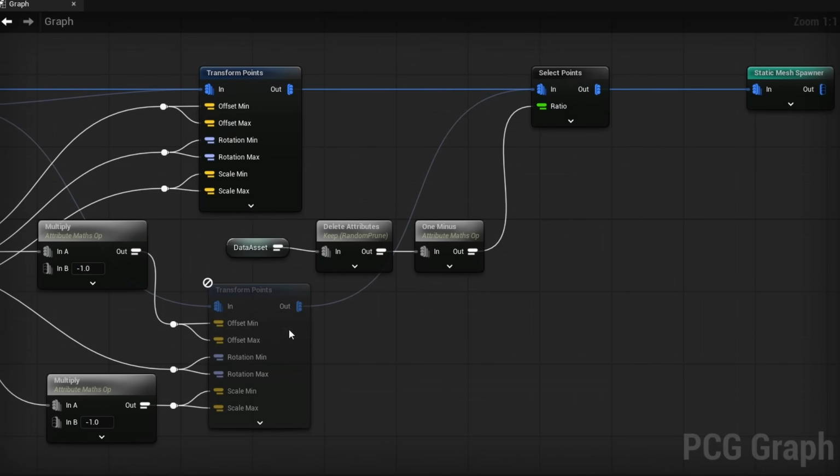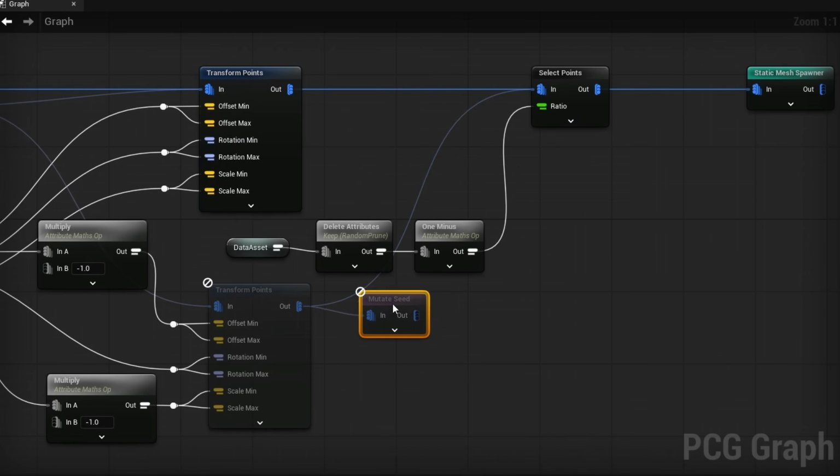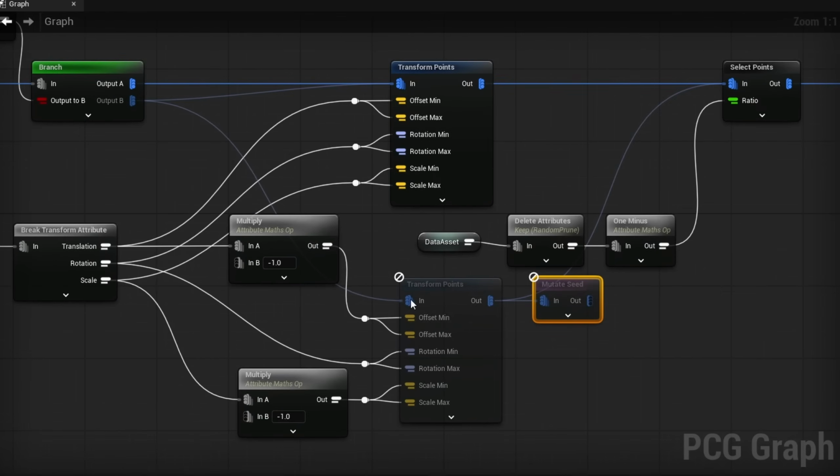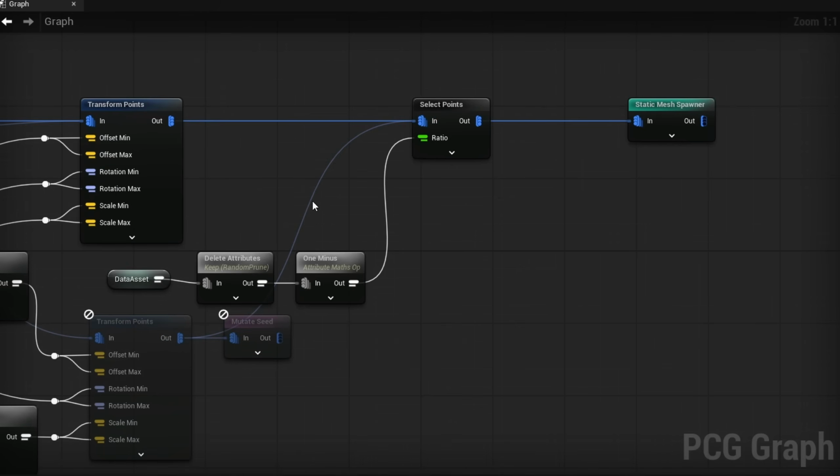From this mirrored version, all we need to do is do a mutate seed, which will basically randomize the seed again for all of these points, but since we're only doing it on the bottom one, the top ones will be different. So we can just go ahead and detach this one and plug this one all the way through.